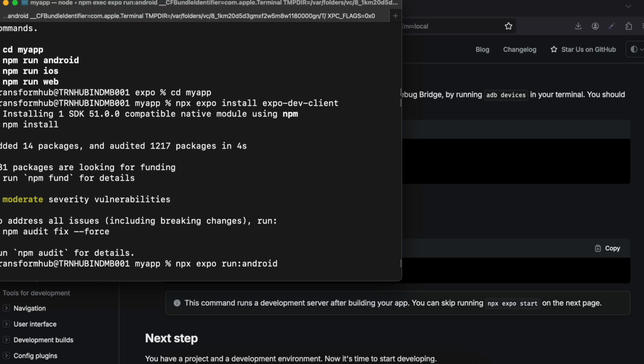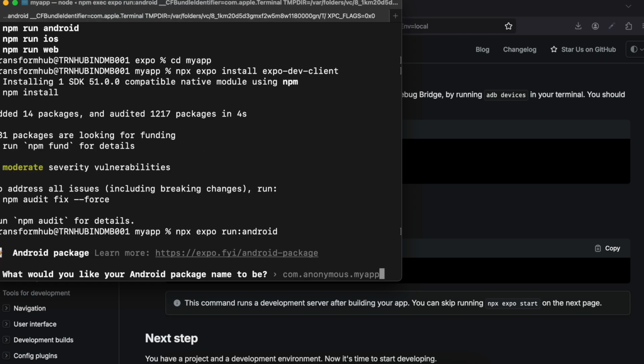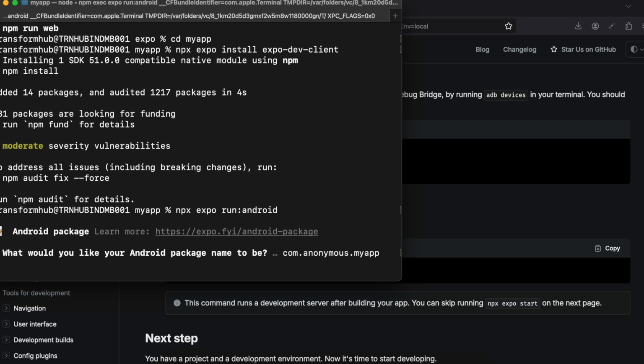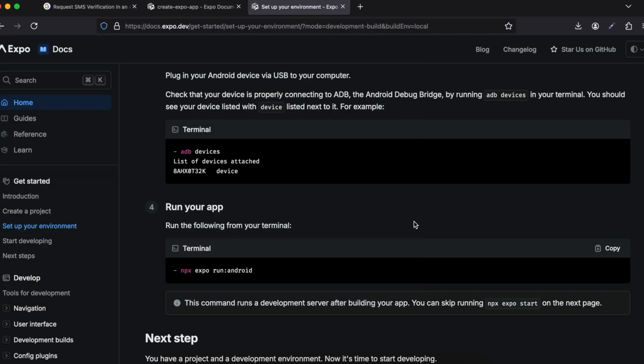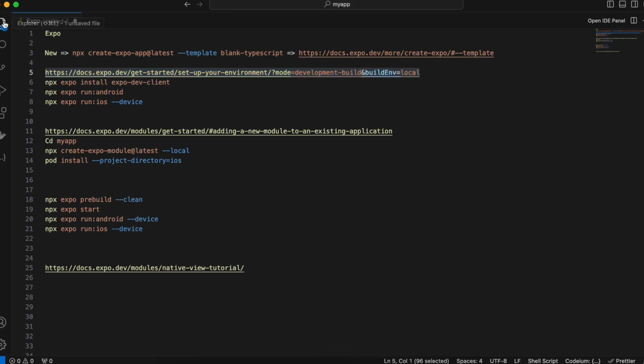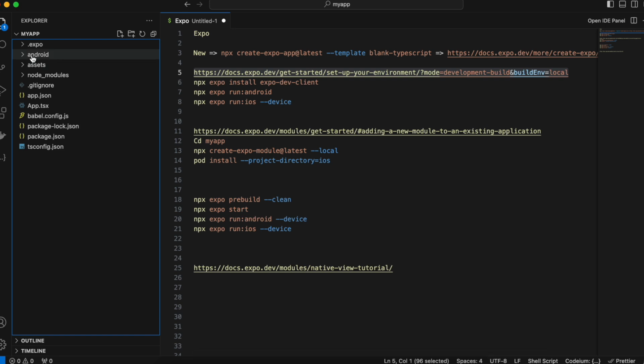Firstly it will ask me for my package name. I'll keep it as default for now, but basically your package name should be com.yourcompany.name.your-app-name. For now I'll just press enter and it will create the Android folder for us. Okay, so let it be. So here if you see my project, you can see it has created this Android folder for me.